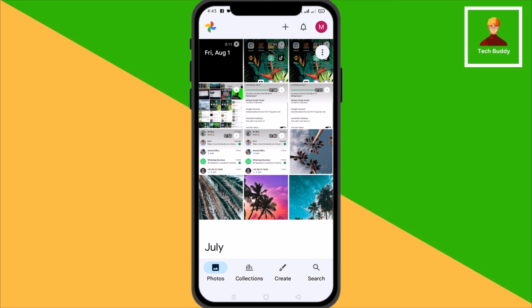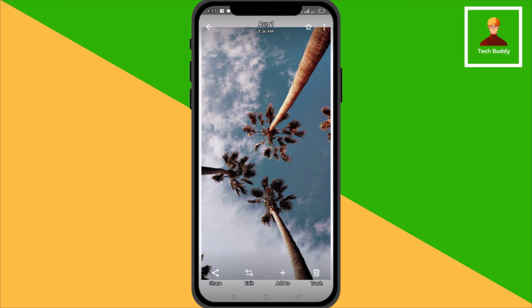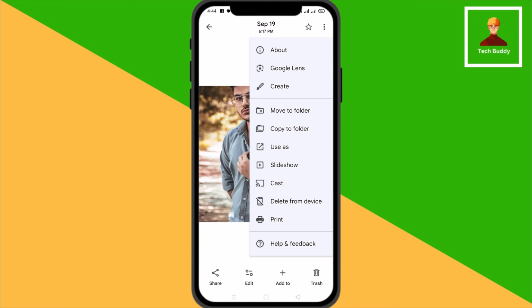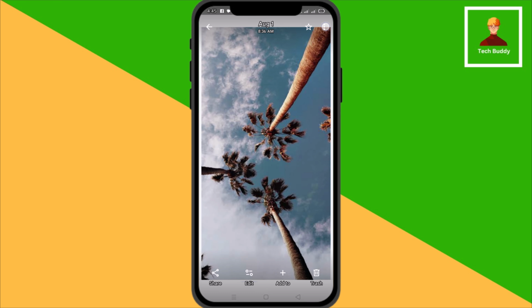Now, this photo is stored in Google Photos but isn't saved on your phone yet. You can check that by tapping the three dots in the top right corner. If you see the download option, it means the photo isn't stored on your device. If the photo was already saved locally, you'd see Delete from Device instead.